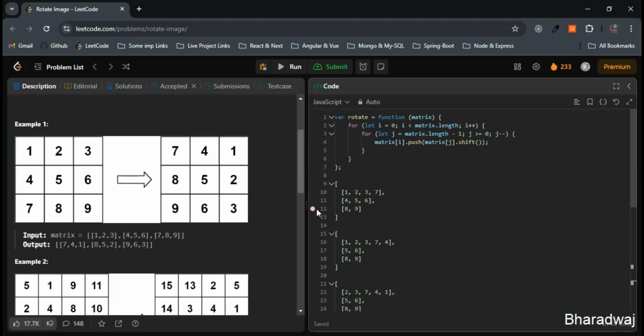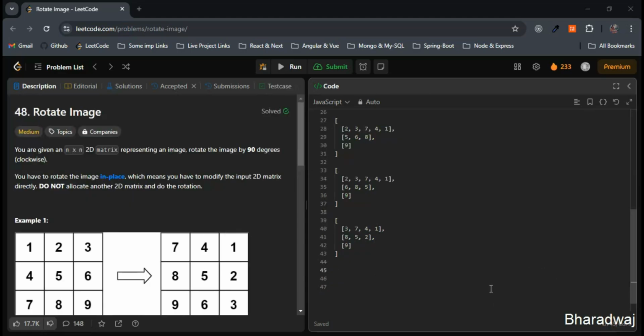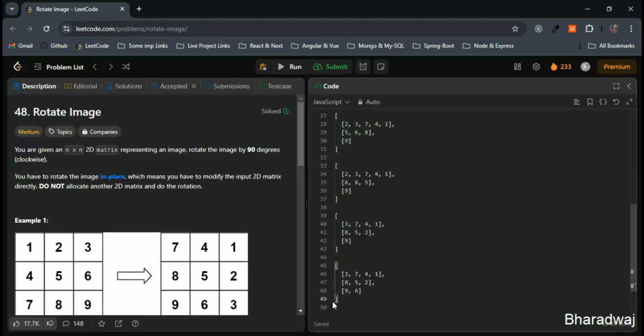We will remove the 9 from the last row and append it to the third row. We will come here and we will remove the 9 from the last row and we will append it to the third row itself. This time we are appending this one to the third row itself, right? So after removing 9 from the last row and appending it to the third row, the matrix will look like this.